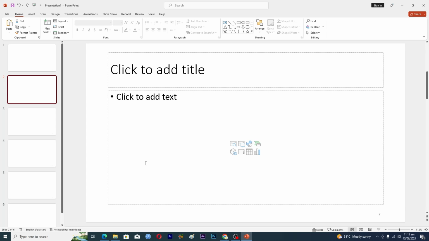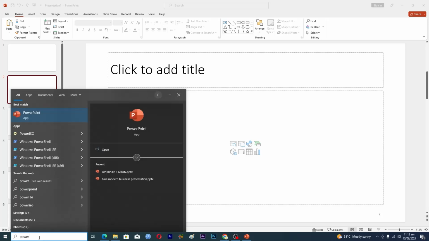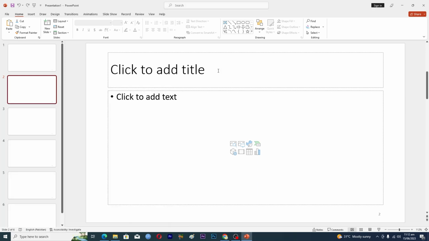So first of all, you need to open up PowerPoint on your PC. You can do this by going into this search bar here and typing PowerPoint, and then you will see this software here, and you just have to click on it and your PowerPoint application will be opened up.